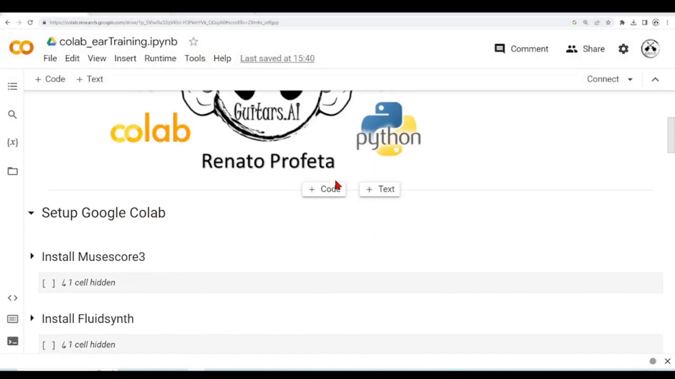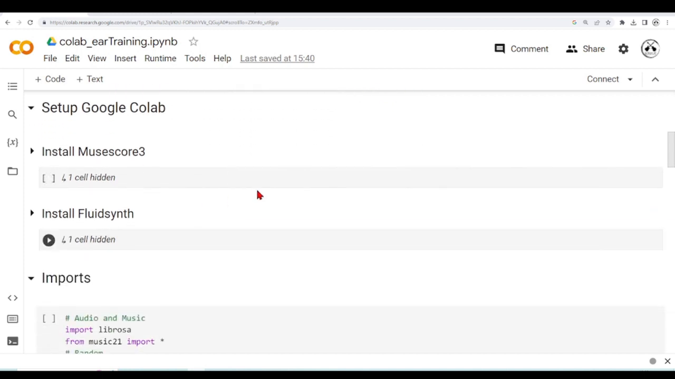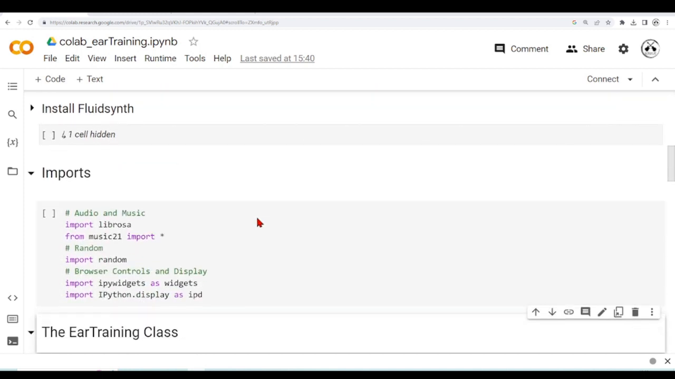Last time we looked into the setup of our Colab environment. We installed MuseScore 3, we installed Fluent Synth, and we also took a look at the libraries that we're going to use. To use the libraries, if they're not installed by default in Google Colab, we would need to install them. But in our case, all the libraries here are already pre-installed in Google Colab, so we just need to import them.